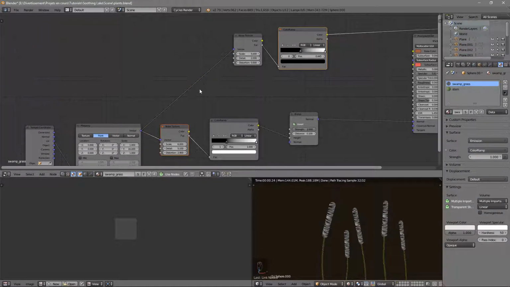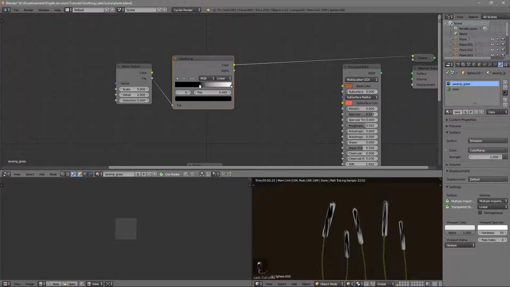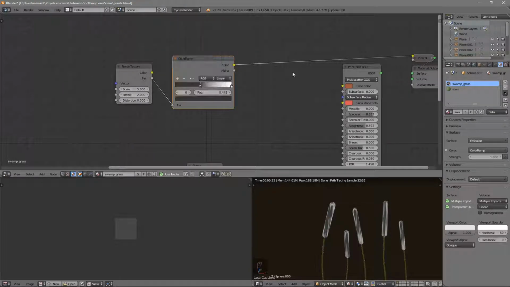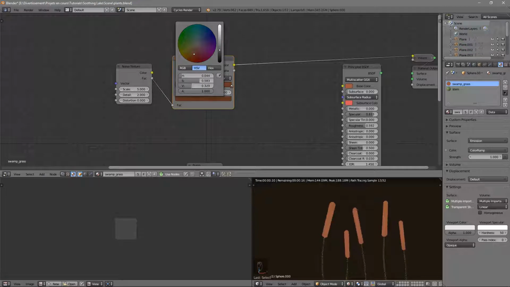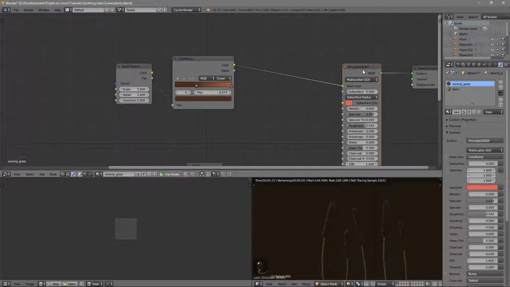What we're gonna do is use this ramp here and get some brownish colors. I'm gonna pick like this one here, and again, maybe make it a little bit darker, and invert these two, something like so. So we have a different shape based on a different color.